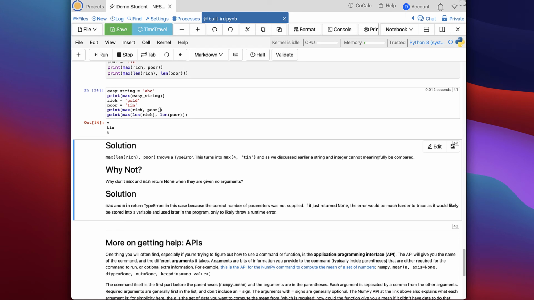Whereas the max of rich and poor is tin. And that's really because T comes later in the alphabet than G. They're both lowercase. And from A to Z, the A is the lowest value and Z is the highest value.